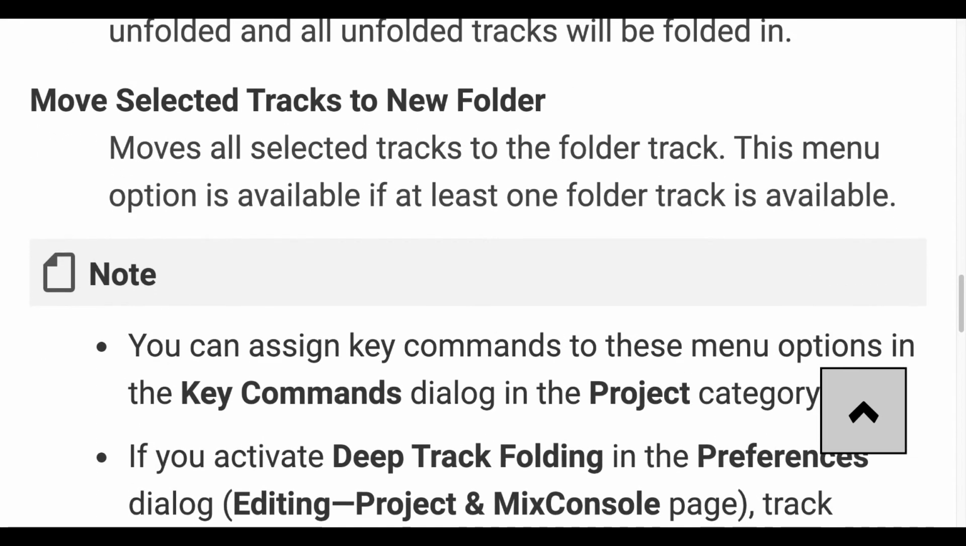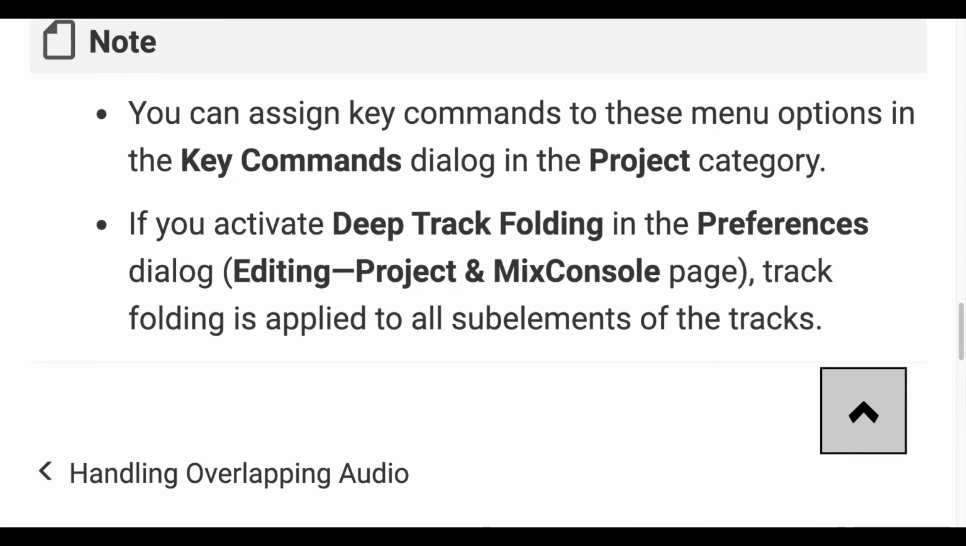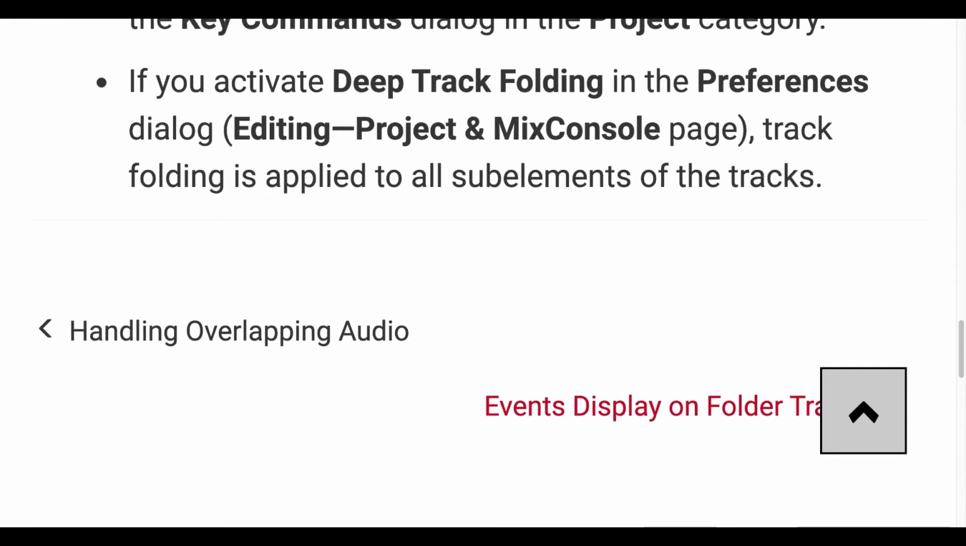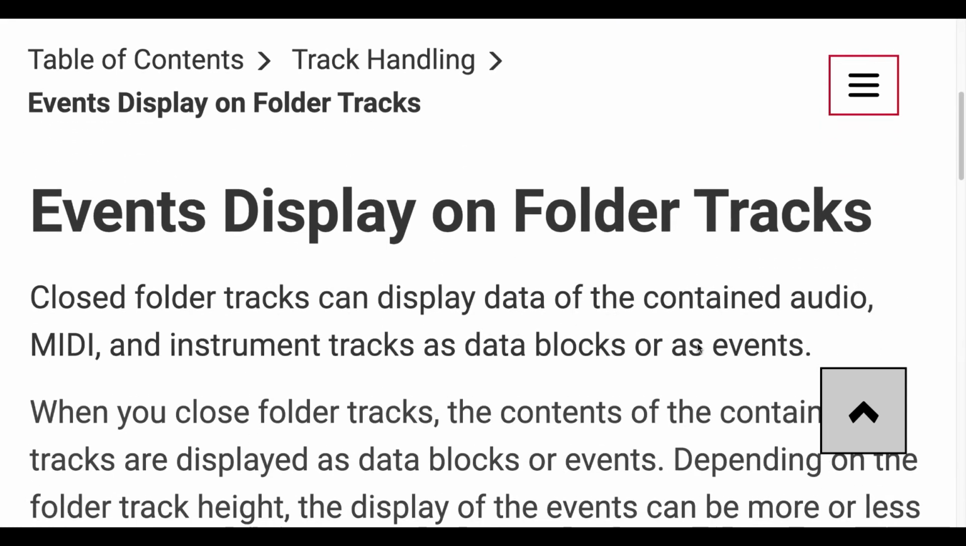Move selected tracks to new folder. Moves all selected tracks to the folder track. This menu option is available if at least one folder track is available. Note: you can assign key commands to these menu options in the Key Commands dialog in the Project category. If you activate deep track folding in the Preferences dialog, Editing, Project and MixConsole page, track folding is applied to all sub-elements of the tracks.